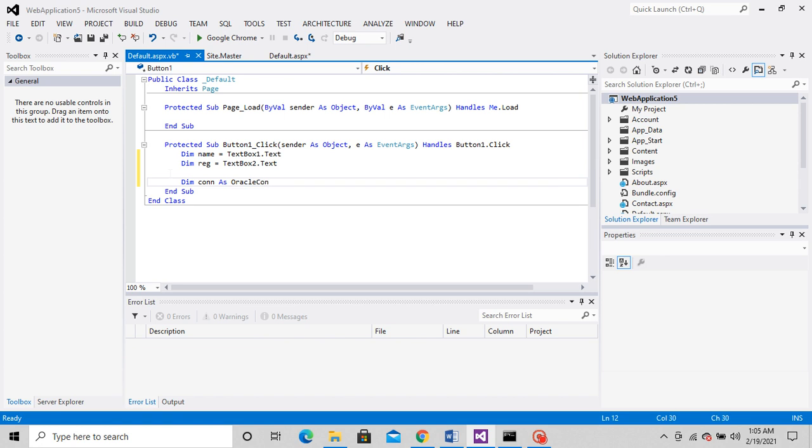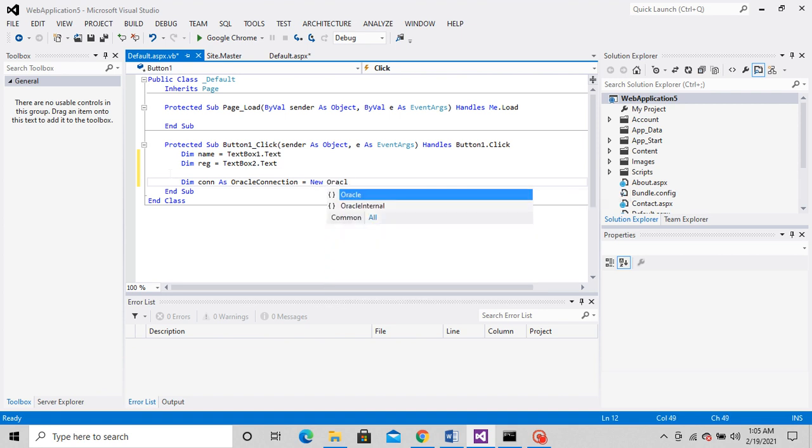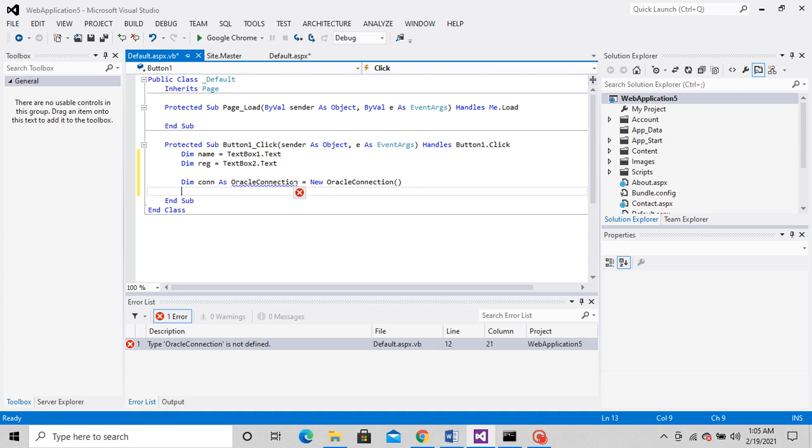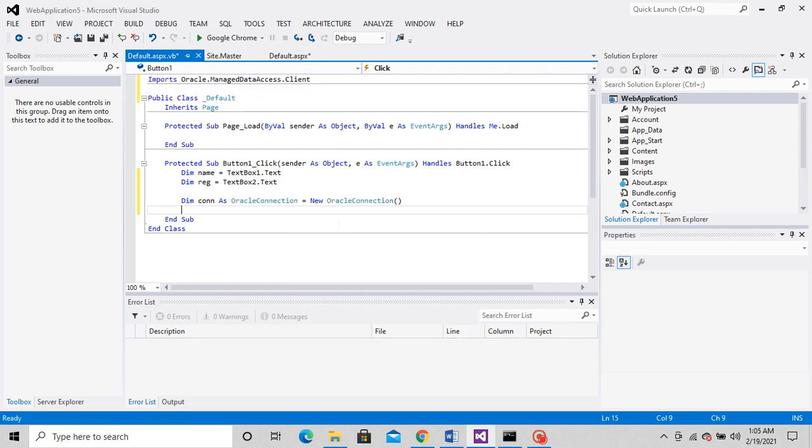Now dim con as Oracle connection. So just do it with me, I'm just typing the code. You just follow the steps. Here you can see in Oracle connection it is showing a cross. So just click on that and click on import. Students, if you don't add the reference as I have shown to you, this import option won't come. So make sure to add the reference first.